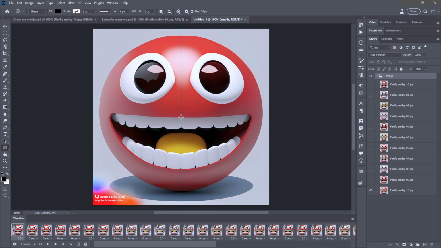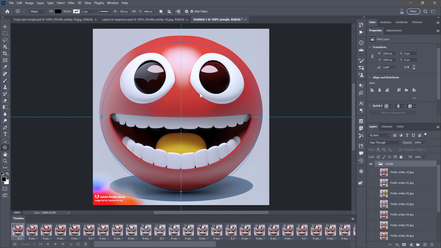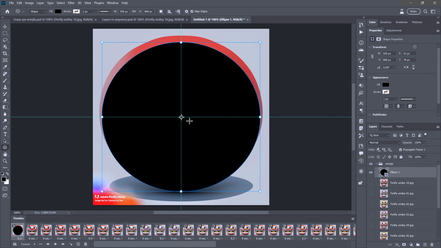Now what I can do is click with the ellipse tool in order to create an ellipse of a specific size. And I figured this out in advance. The magic numbers for me for this specific image are a width of 920 and a height of 868. And I just figured that out through trial and error. And now I'll click OK, and we get this ellipse right here.